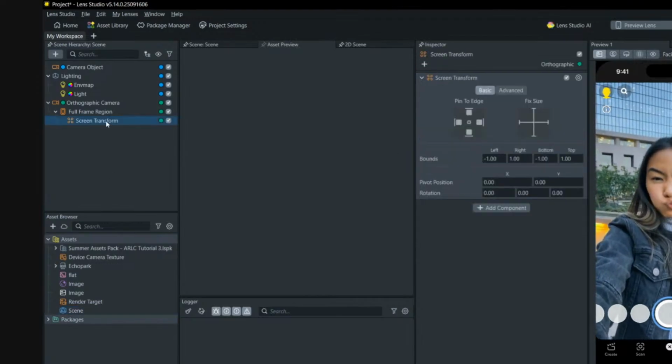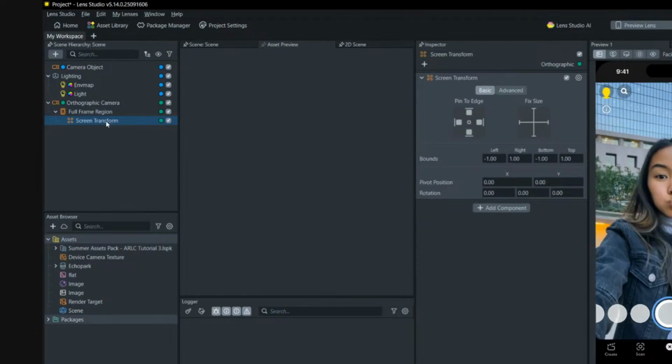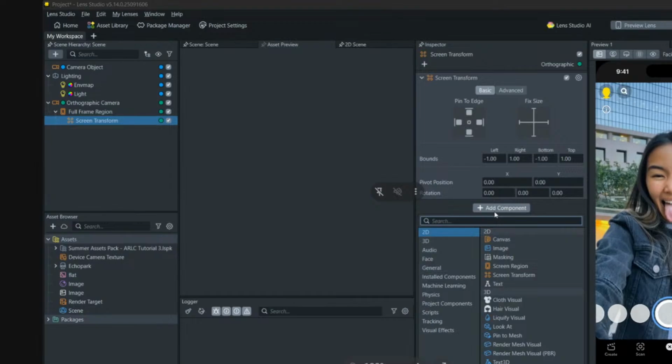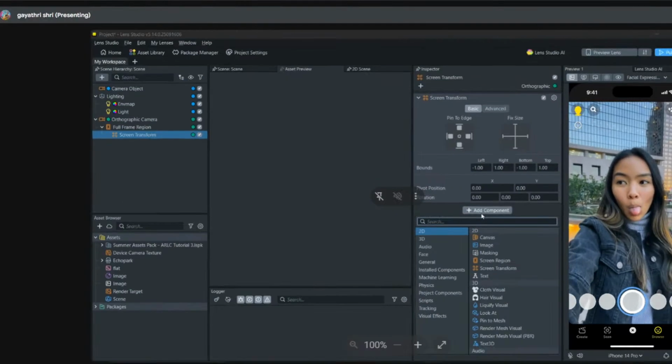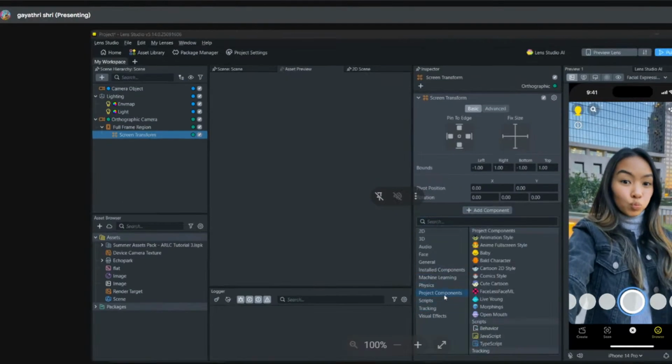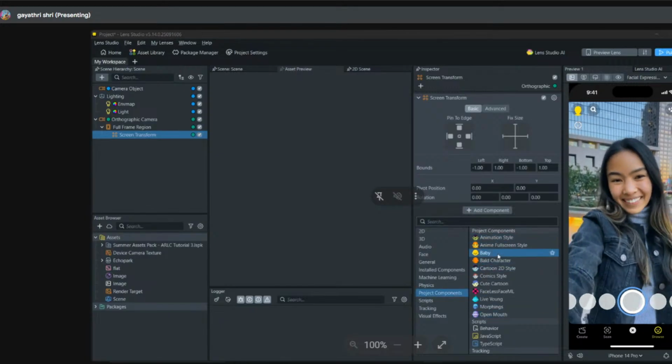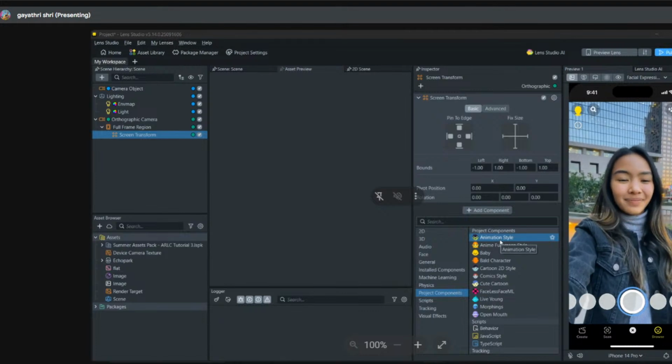So I have my favorite, one of the favorite elements here. Let me click the add component. I already imported some of the machine learning components here. So project components, you can see these project components are the ones which I brought in.